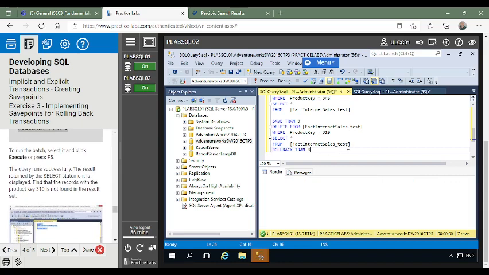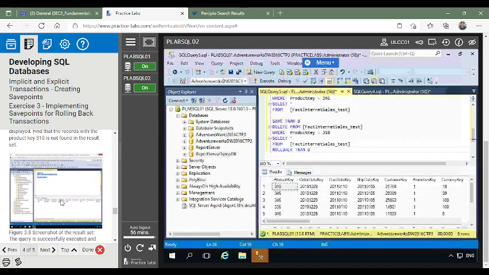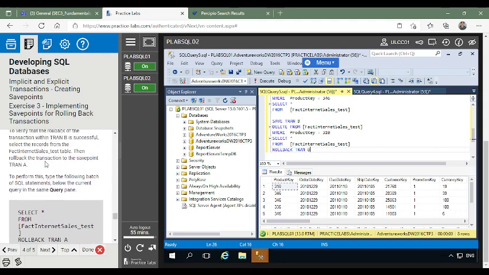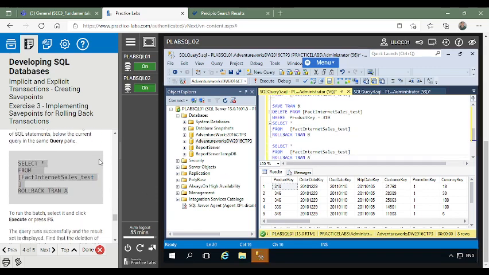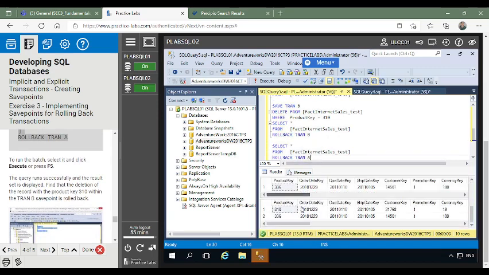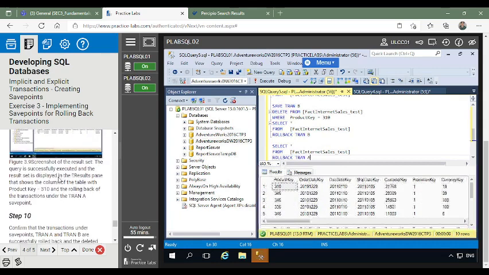Then, F5 natin. Then, step 9, to verify the rollback of the transaction within transaction B is successful, select the records from the table and then roll back. So, execute natin. So, I don't know bakit pare-parehas na lumalabas.